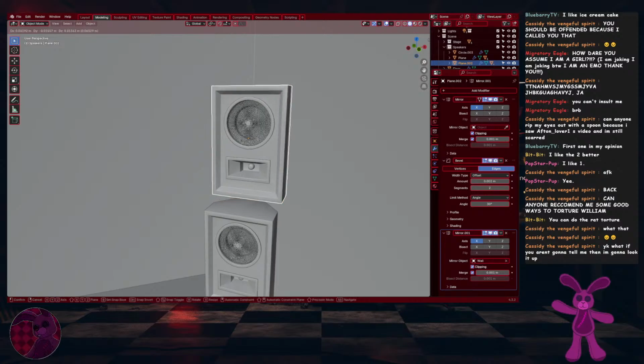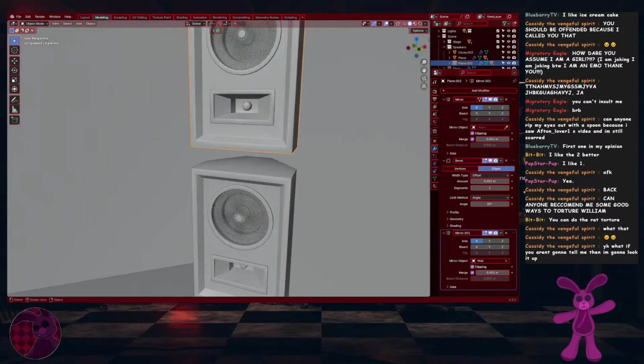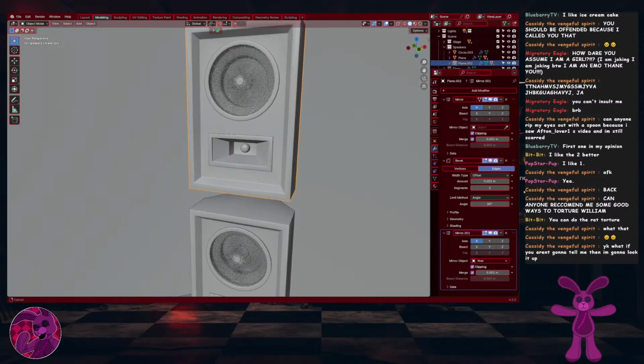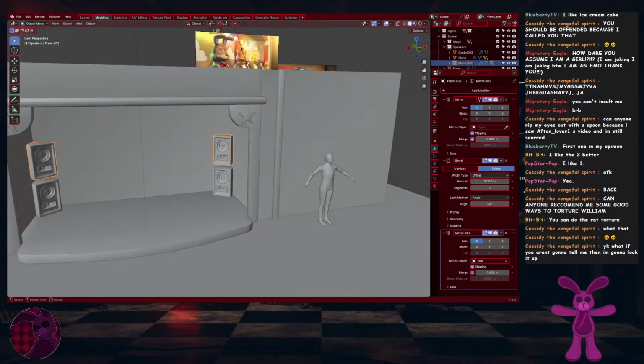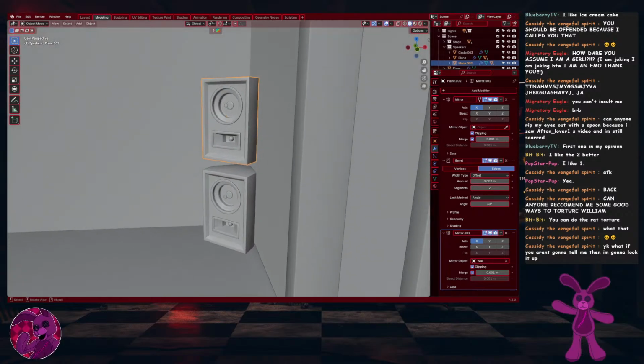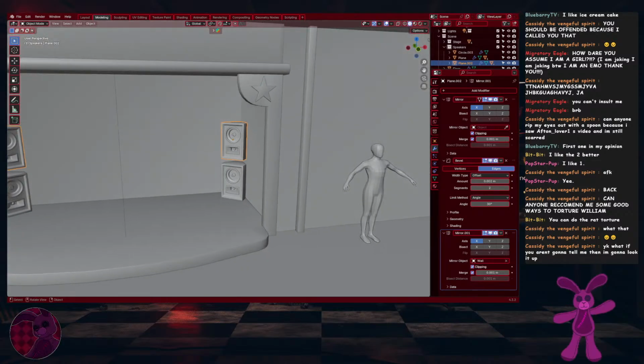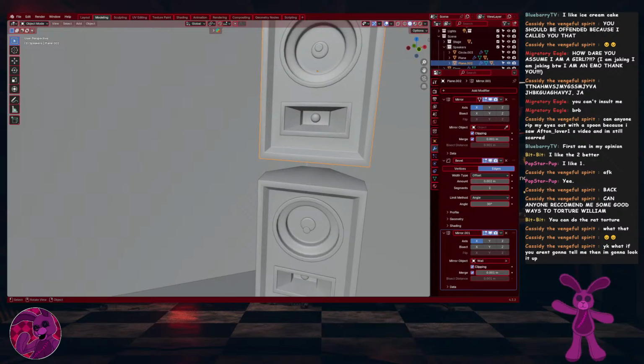Oh, I don't like that. We're gonna hide this. Oh my god, it did not help. Give me 1 second while everything buffers out.